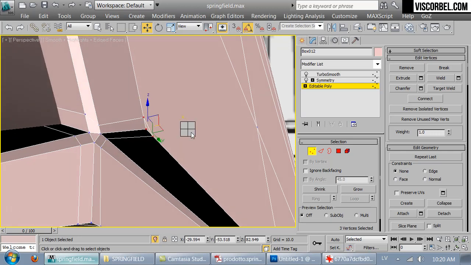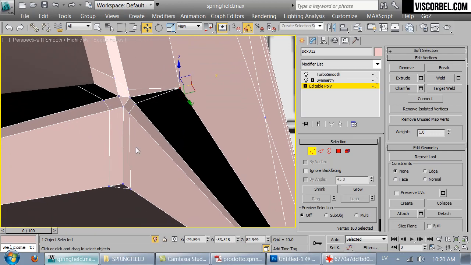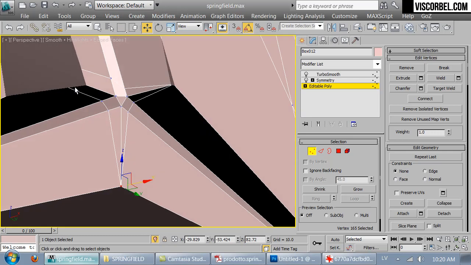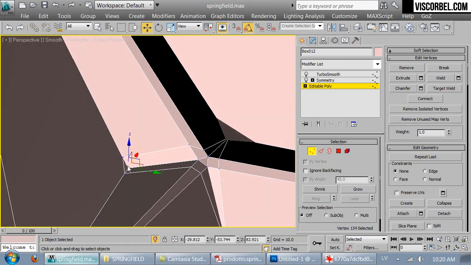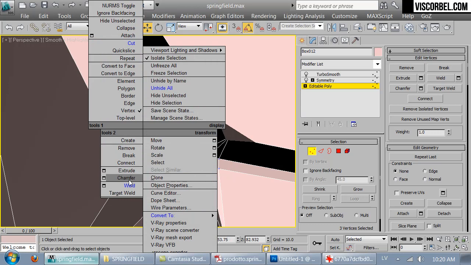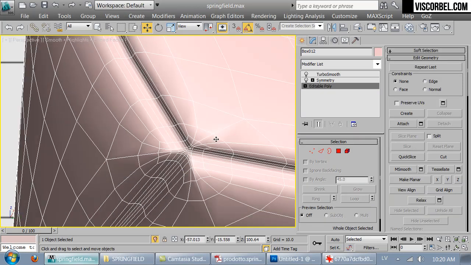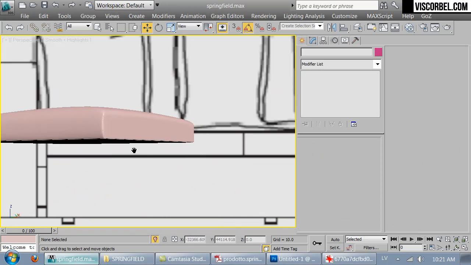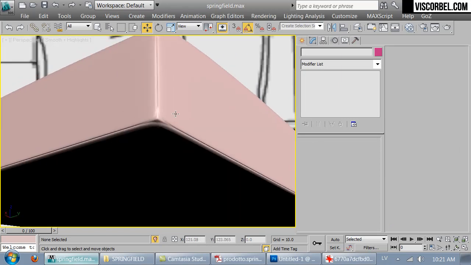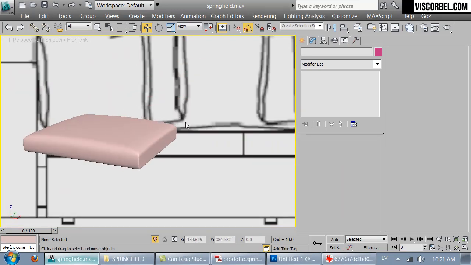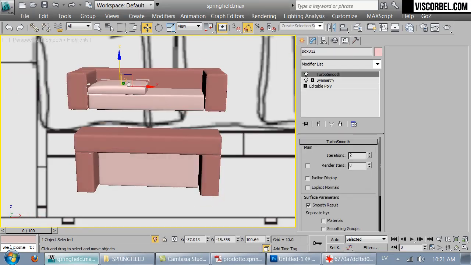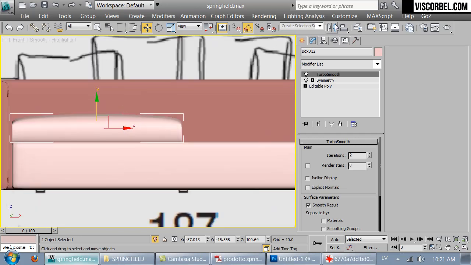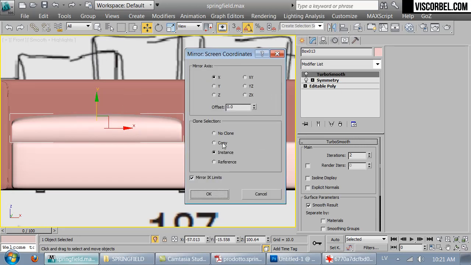Okay, let's weld these. Same here. And here. Okay, looks better. And the back will not be seen, so it doesn't matter if it's a bit wrong here. And hide all. And mirror the cushion to the other side. Let's make an instance.